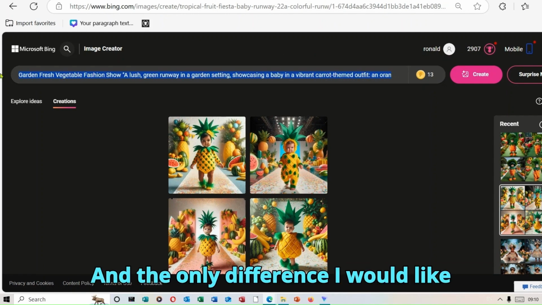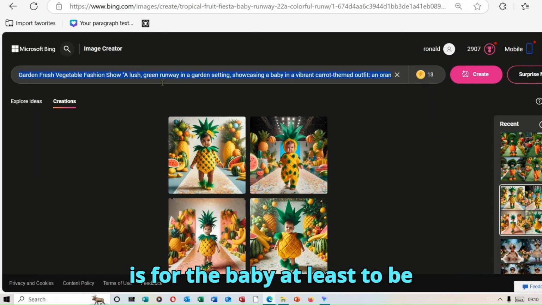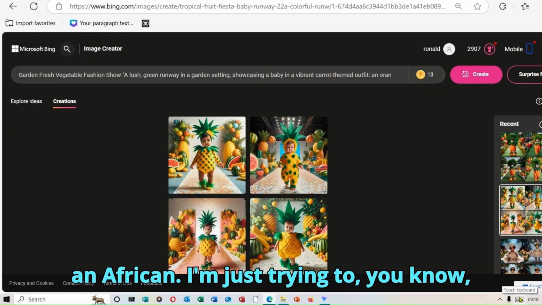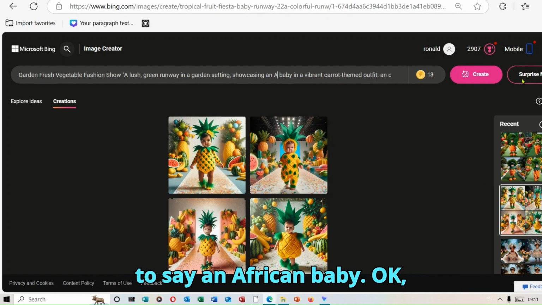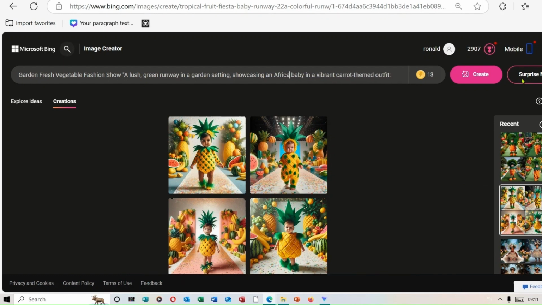And the only difference I would like is for the baby at least to be African. Okay, so showcasing an African. I'm just going to edit the prompt here. So I'm just going to say an African baby. Okay, yeah.